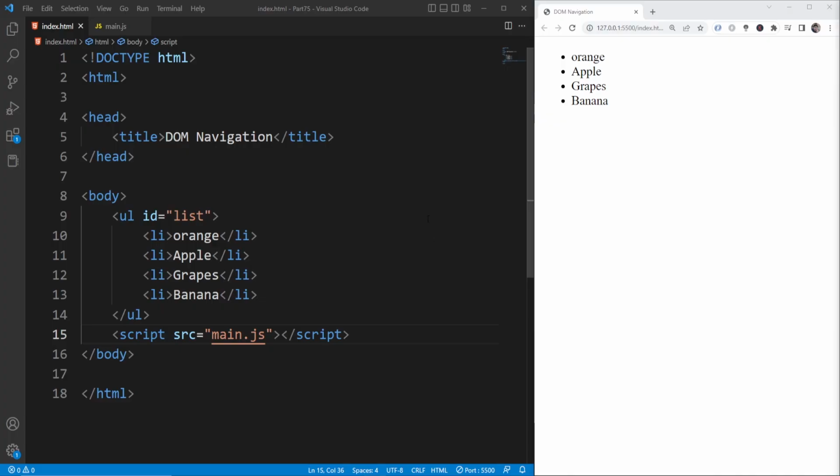As you can see, side by side I opened my Visual Studio Code editor and my browser using the Live Server extension. I already created an HTML document named index.html. Inside this document, in our body tag, we have a UL tag, meaning unordered list, and we have a total of 4 list items. These are all fruit names: orange, apple, grapes, and banana.